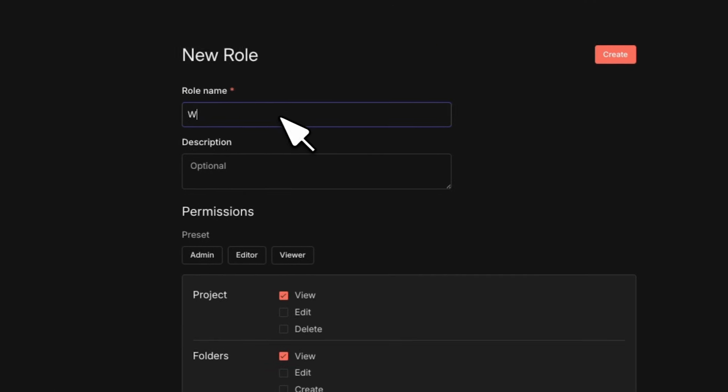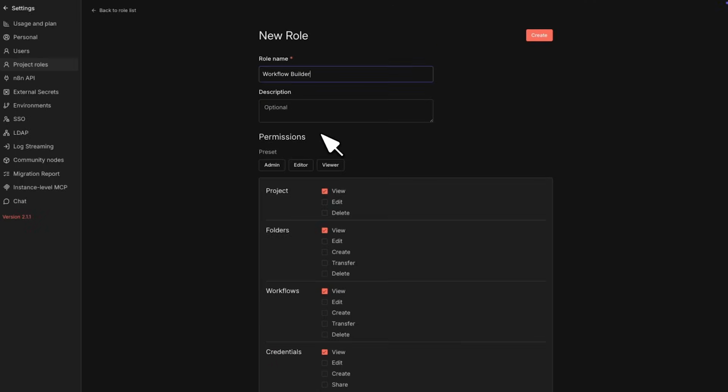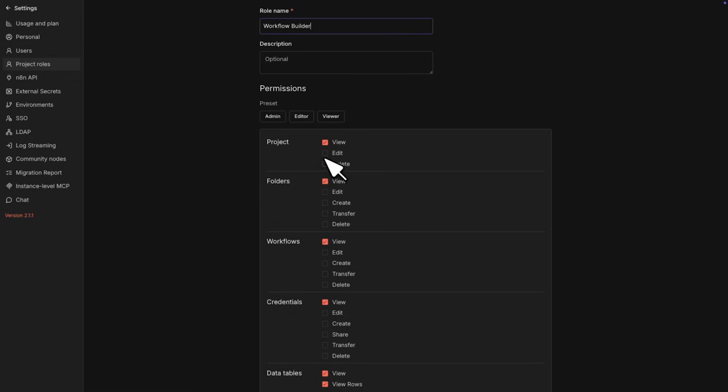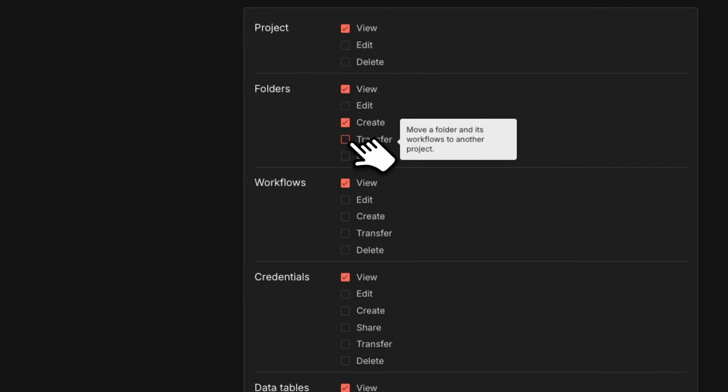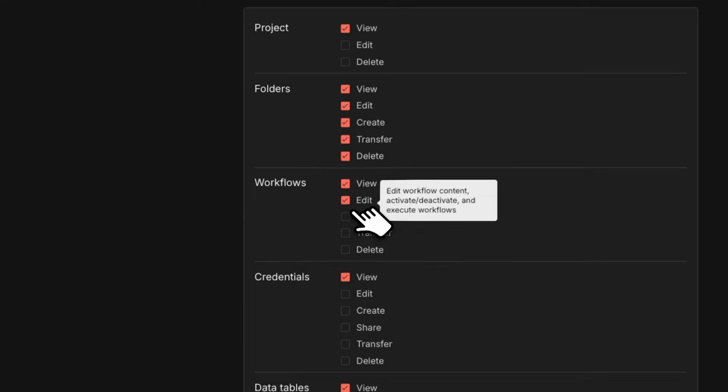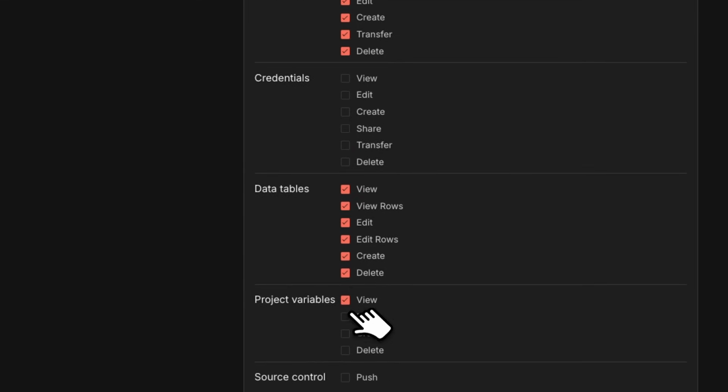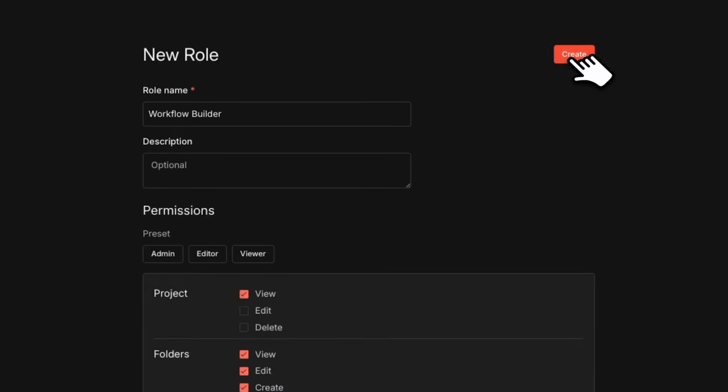The real power comes from shaping roles around actual team responsibilities. For example, you might have builders who should create and edit workflows, but shouldn't manage credentials, or approvers who can push changes to production, but can't edit workflows themselves, or contributors who can view and clone workflows without modifying production. With custom roles, you can model exactly how your teams work.